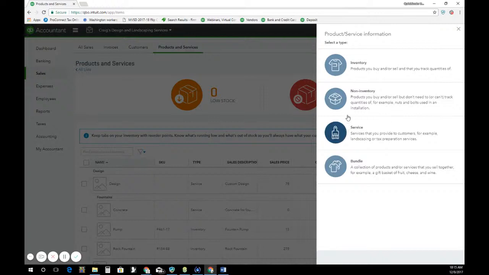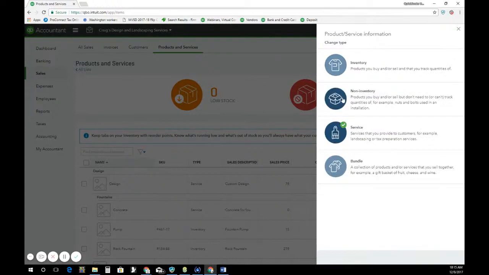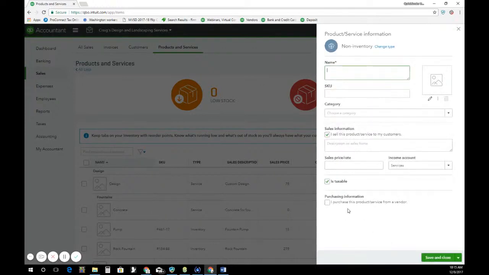And I just want to show you that for service, it looks just like we saw before. And actually the same thing when you go to non-inventory items, the form is exactly the way that I showed you.